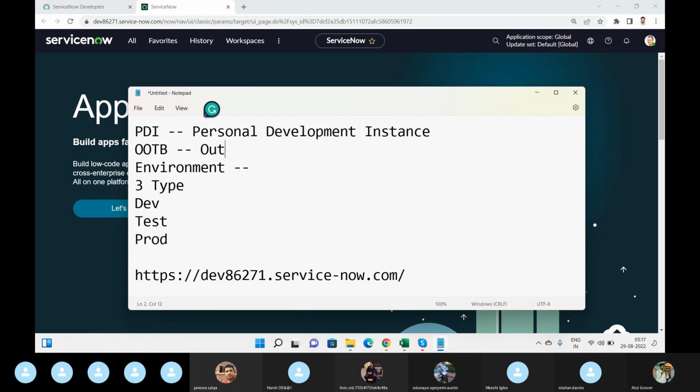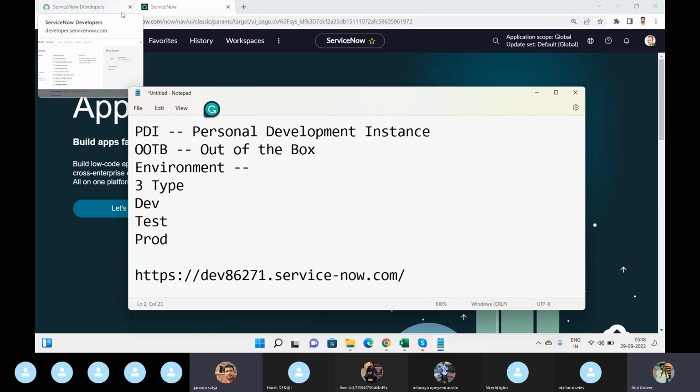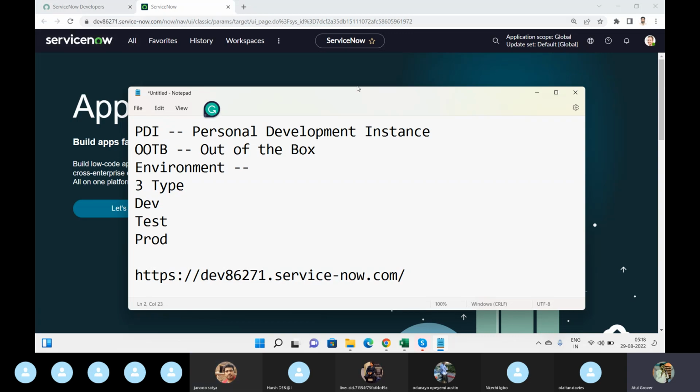Which stands out of the box. Another term which you find a lot of places, and we are going to pick up this word a lot. OOTB means what is provided by ServiceNow when you purchase that ServiceNow tool. And also guys, this instance PDI is totally free of cost. No credit card registration is required for this. So don't worry, you can go and take it.